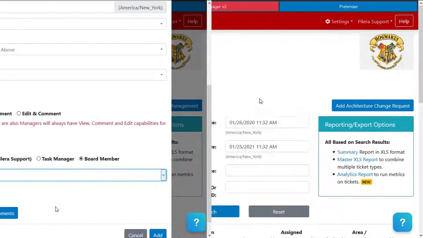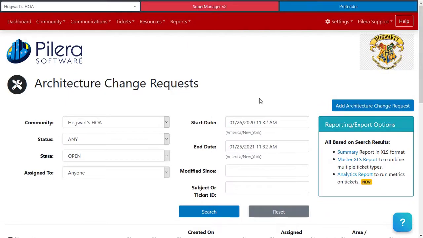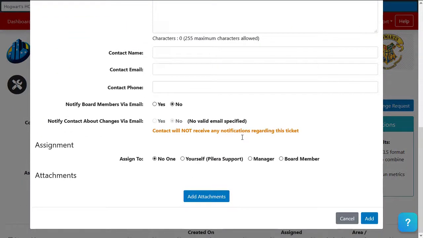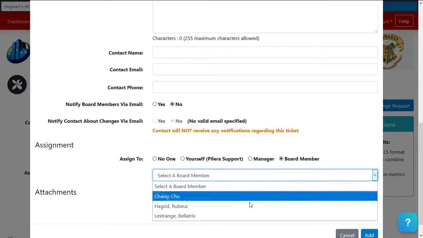Also included with Board Plus is the Architectural Change Request module, or ACR. This gives residents the ability to open up ACRs that the management can review with the board. The board can then approve or deny the request and reassign it back to management to follow up with the resident.